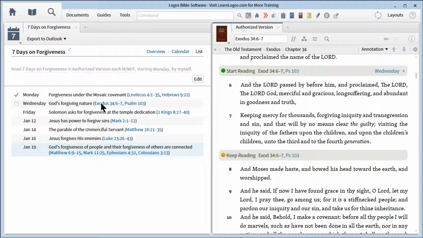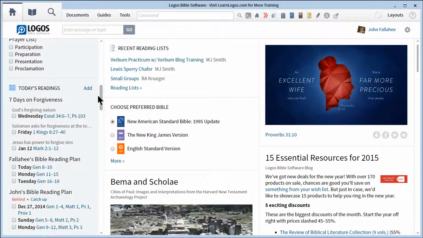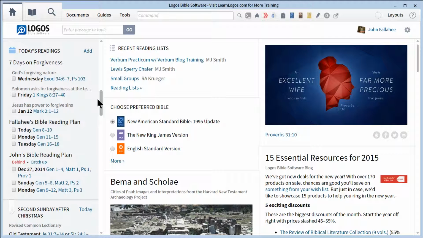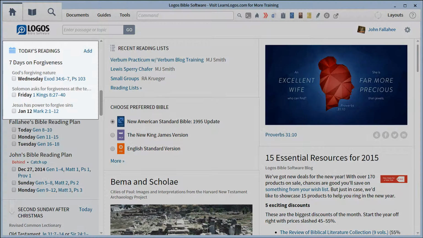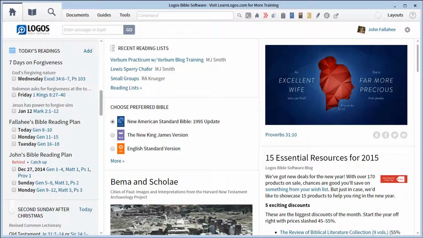Now let me show you one other way to get access to your Bible reading plan without having to actually open the reading plan. Let's go up to the main menu and click on the home icon. As mentioned earlier, just like the prayer list, the reading plan also shows up in the home page. So I'm going to scroll down to the Today's Reading section. Here we can see our 7 Days on Forgiveness reading plan. This is again a wonderful way to keep up with your reading by simply coming here first.